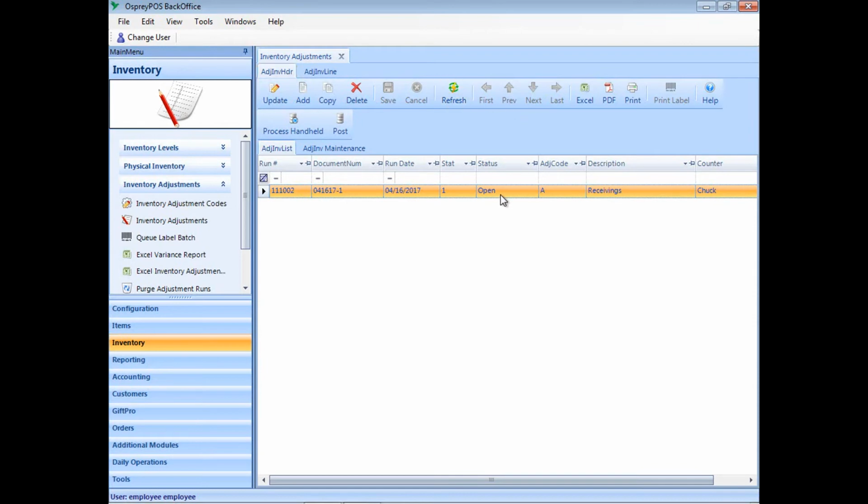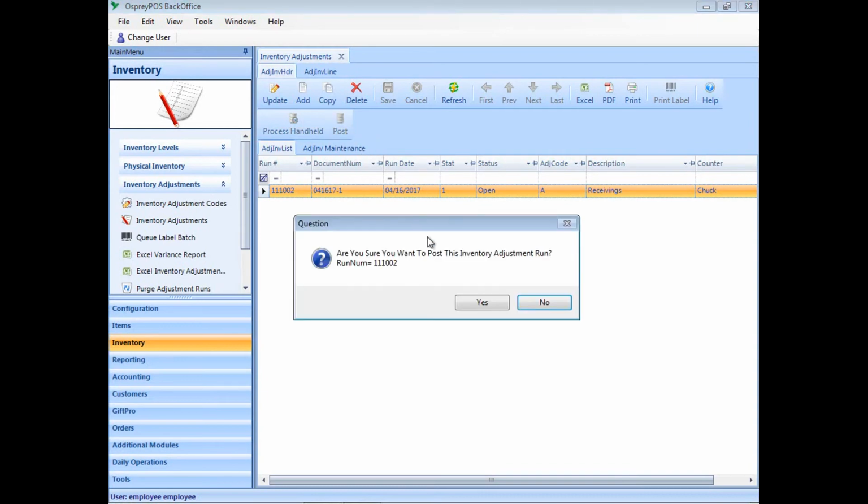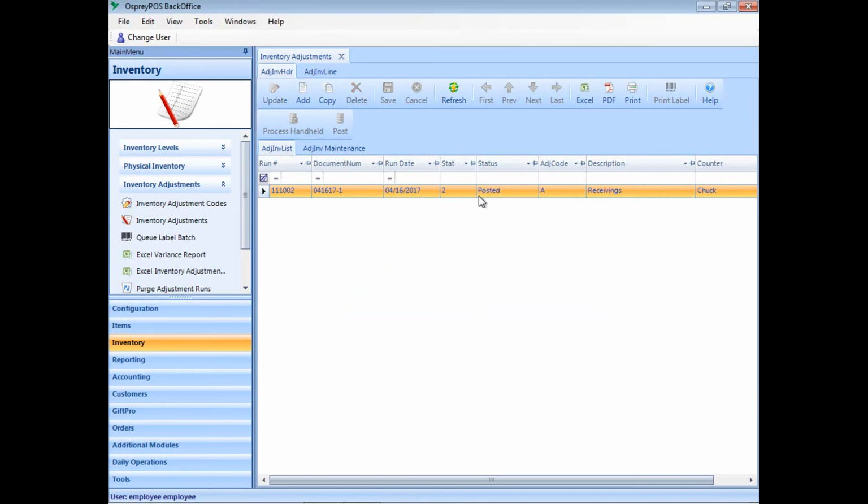But once I'm happy with my adjustment, if my status is open, I can simply come up here and click post. It's going to ask if I'm sure that I want to post this. Yes, I do. Now at this point, the status changes to posted, and I've actually adjusted my inventory accordingly.